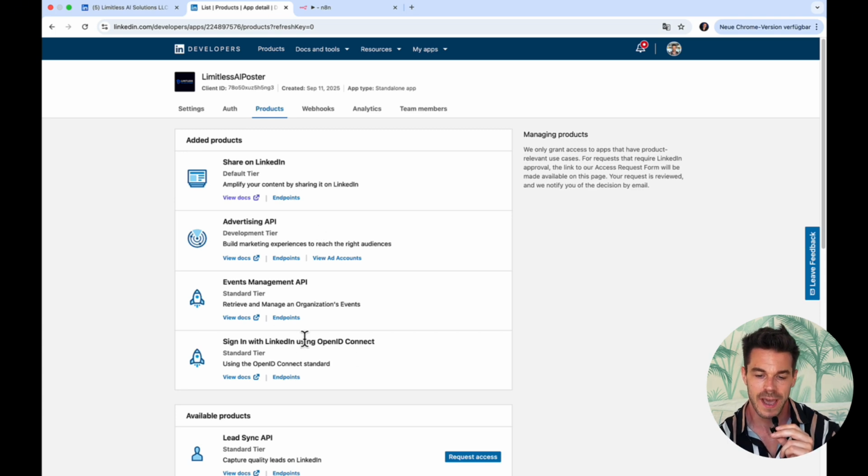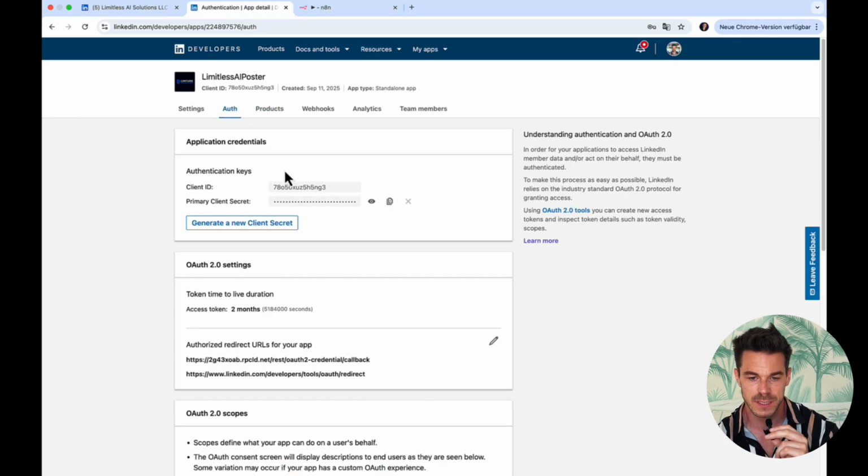But again, you have to have all these 4 products added to your LinkedIn app, otherwise it won't work. And then when we go to OAuth, you see that we have a client ID and a client secret. And this is exactly what we need to be able to set up the credential at n8n. But there's one more important thing.